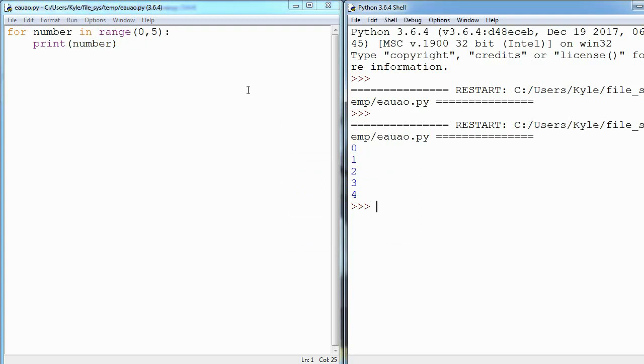So we get 0 through 4 printed out. What's happening is range takes two numbers, comma separated, and it says start at this number and count up until this number but not to that number. That's why you don't see a 5 here. The first time this runs, number gets set equal to 0, so we print 0. We get to the end of the loop, and since there are still more numbers in this 0 to 4 range, we come back up here, set number equal to 1, print number, set number equal to 2, print number, all the way through 4.